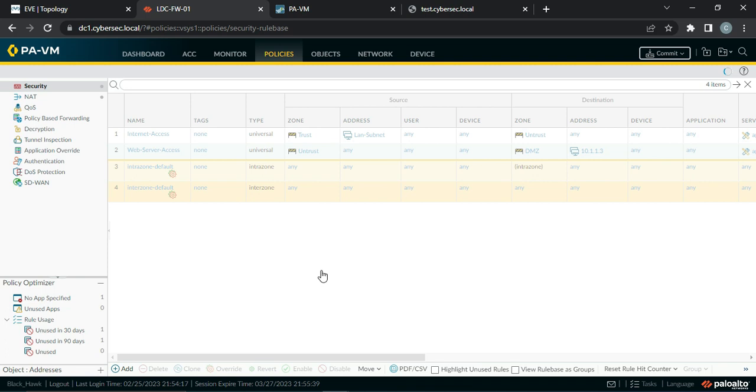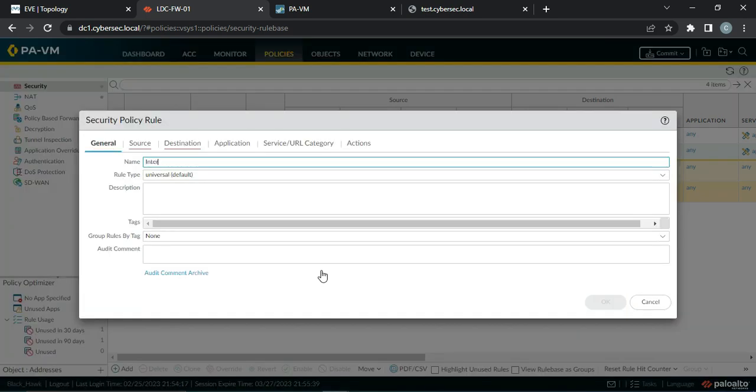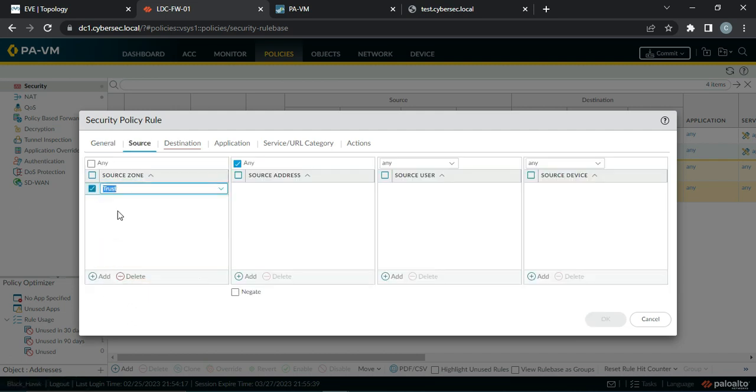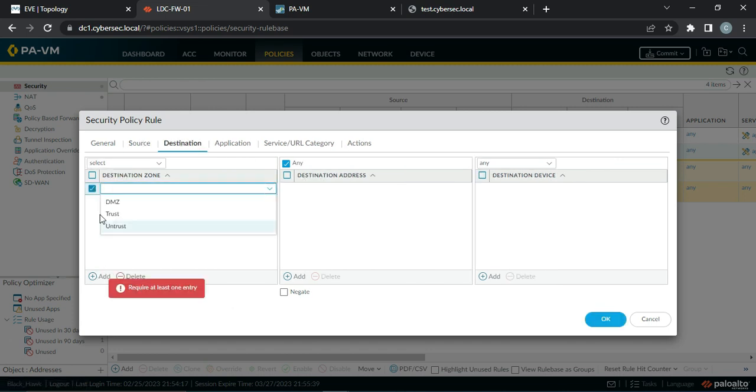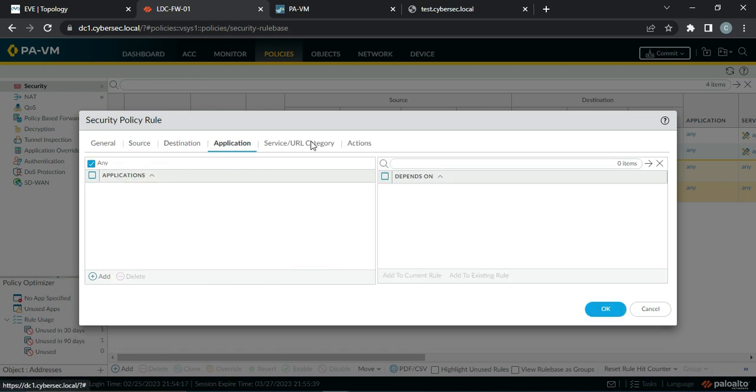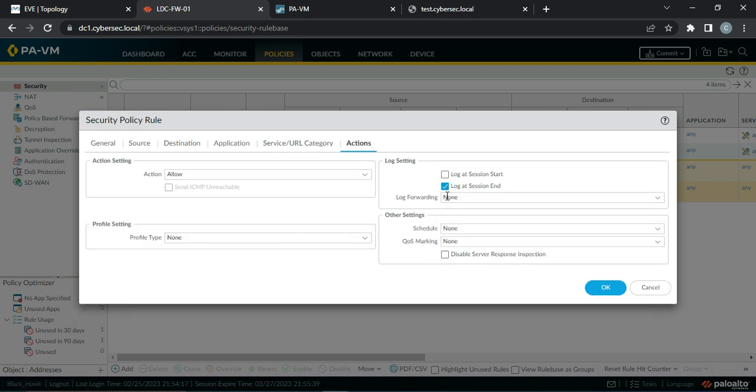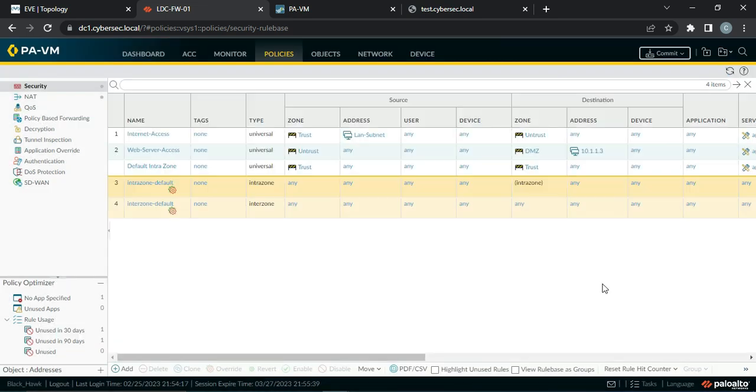So we need to allow that rule. So we will create one rule, an inter-VLAN or default intrazone rule, right? So source is going to be trust. If somebody from trust would like to communicate to somebody in trust, that will be allowed, right? And we are going to log at session end, right? And since this is the intra communication only, the rest of the traffic will be denied.